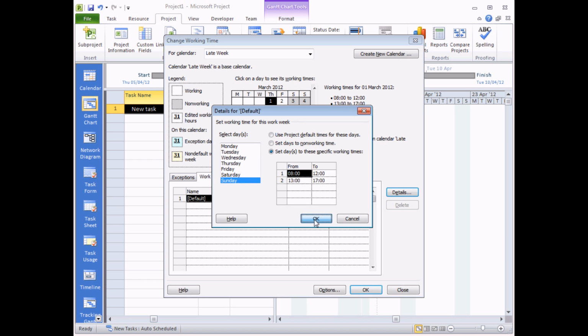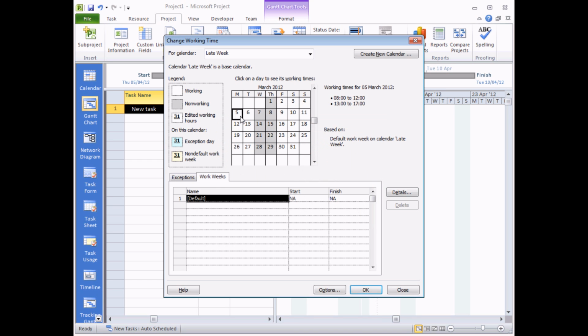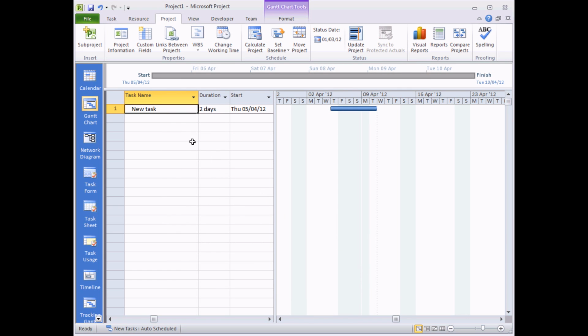So if I click OK now, I can see that my calendar shows me Mondays and Tuesdays working, Wednesdays, Thursdays non-working, Friday, Saturday, Sunday working. All I need to do now is click OK. And now I have that calendar available to affect tasks, resources, and even the overall project should I wish. At the moment it hasn't affected anything at all because I haven't used that calendar anywhere.